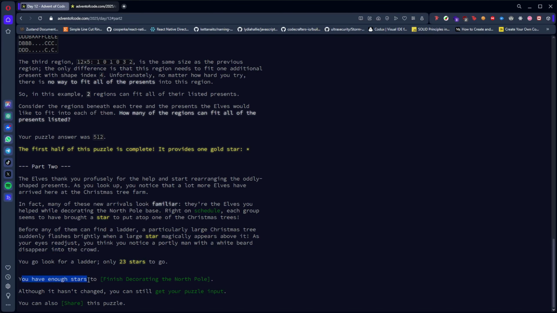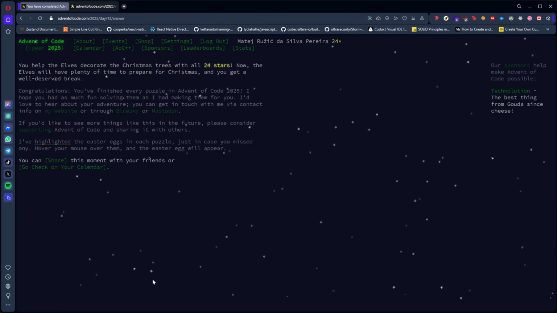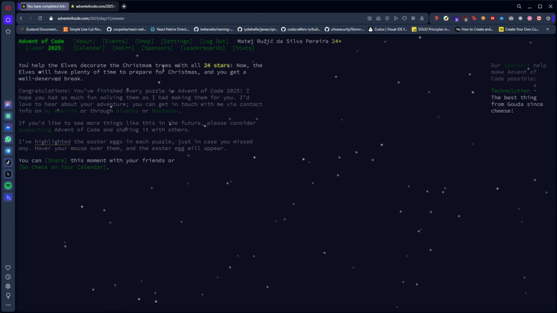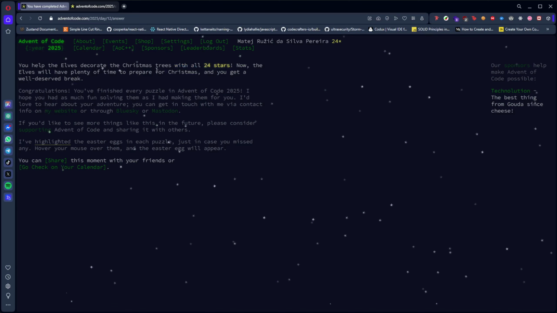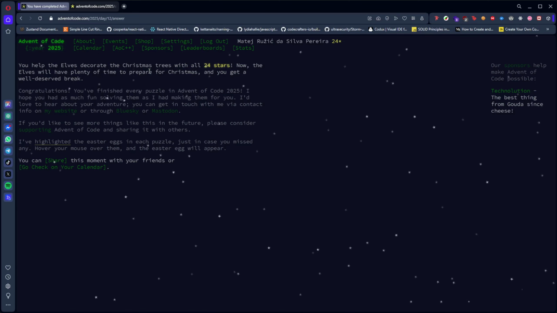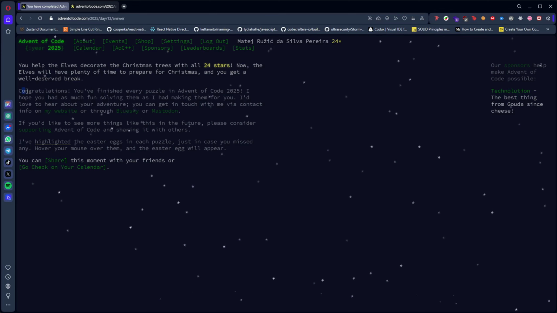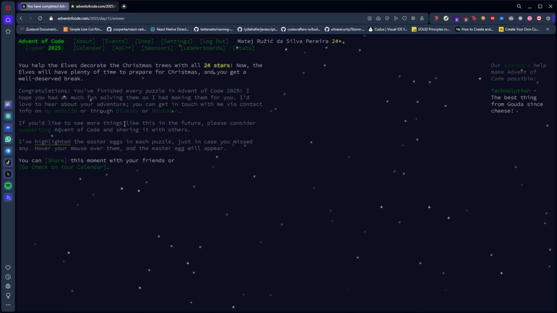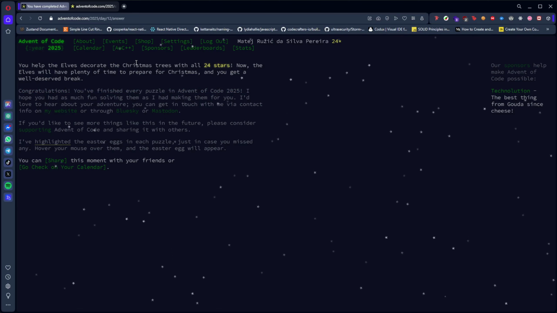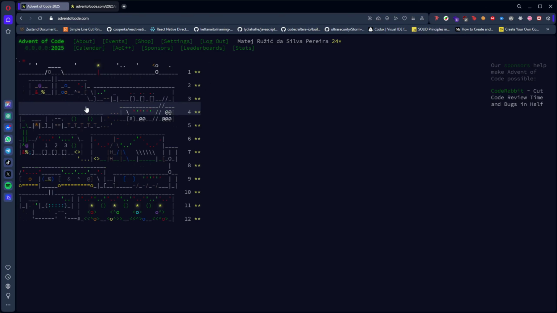You have enough stars to finish decorating the North Pole. You help the elves decorate the Christmas trees with all 24 stars. Now the elves will have plenty of time to prepare for Christmas, and you get a well-deserved break. Congratulations, you finished every puzzle in Advent of Code 2025. Damn. Okay, how does it look? Ah, that's so cool. Look at it go.